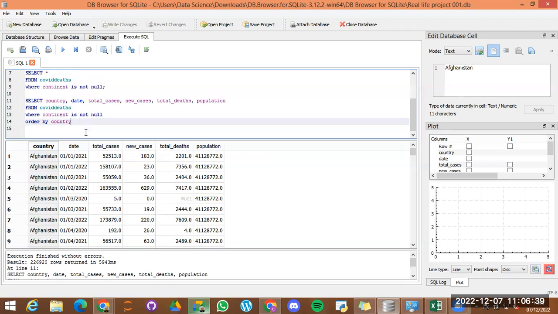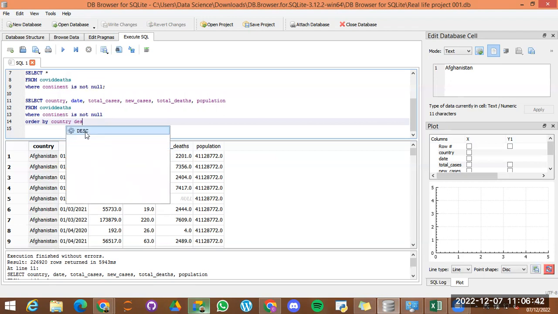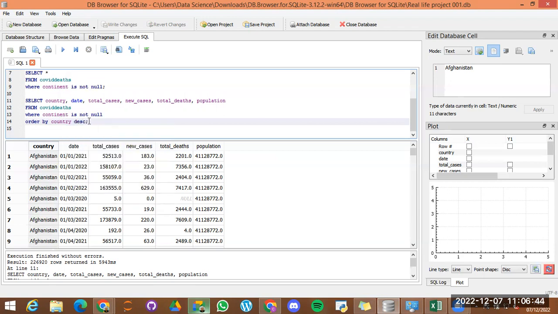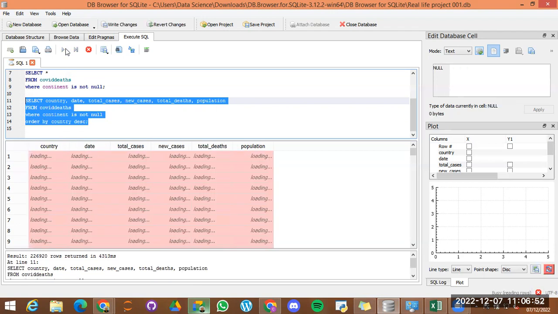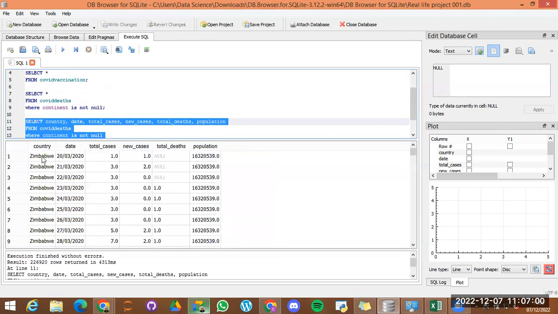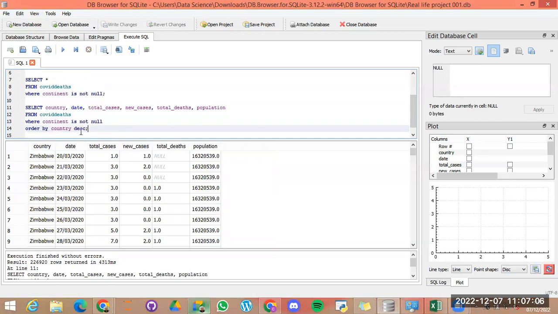If I should remove these dates and put order by country DESC, this means that in descending order, it should start from the country with the last alphabetical order. Let's see where that takes us. Is there any country with Z? I doubt. Okay, Zimbabwe. So now we can see that Zimbabwe came up first because we are telling it to order the country in descending order. If you do not signify whether it's descending order, it will automatically order it in ascending order.